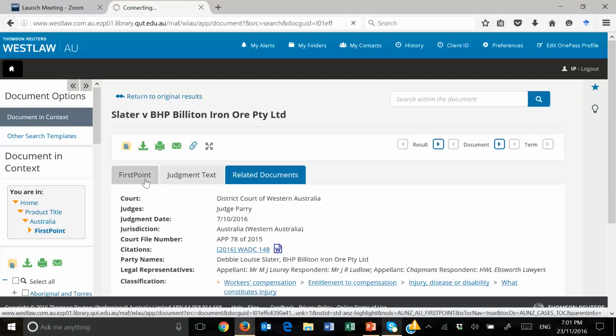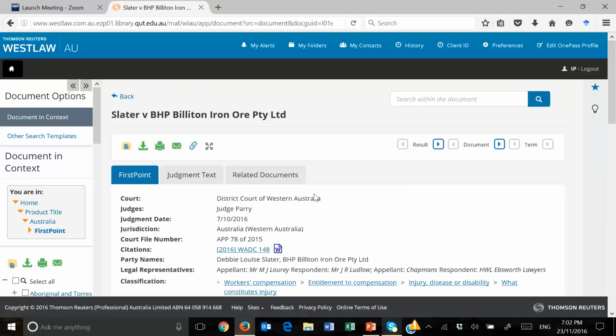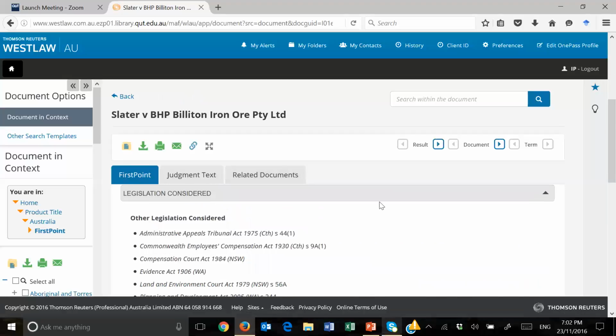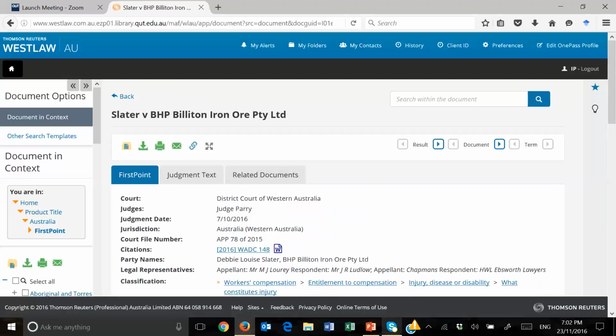Getting back to First Point again, whenever you open up a document, and especially in First Point, you will notice that the details of the case are always at the top of the screen. And I'm sorry about scrolling, but the mouse is really reactive. But it tells you all the details. So when you're doing case research and you find all these details, it gives you all the parallel citations, the date, the court, and everything. So it is really a wealth of information.